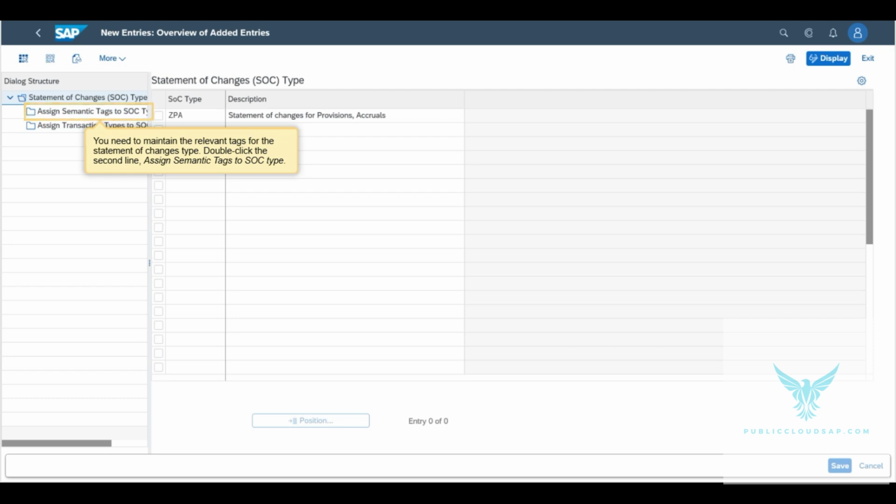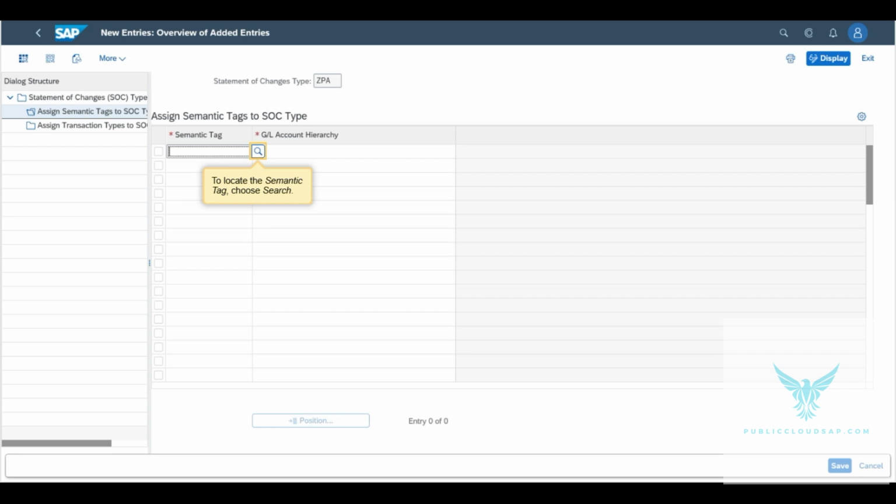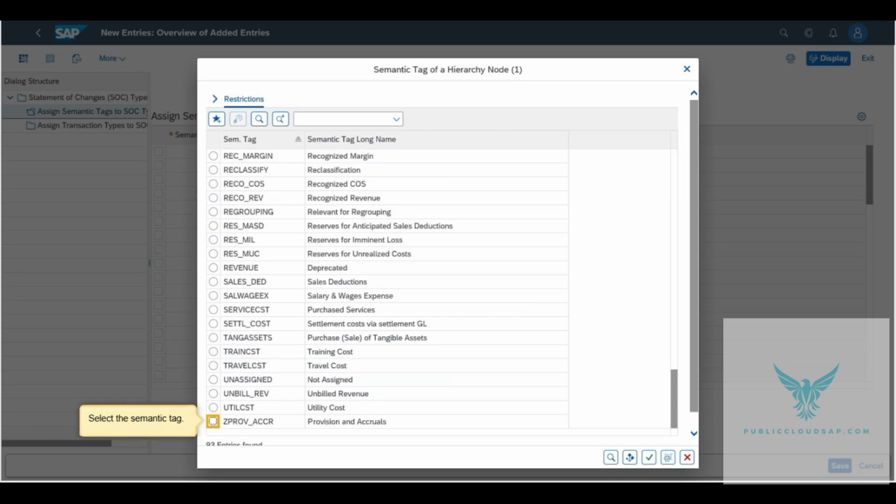You need to maintain the relevant tags for the statement of changes type. Double-click the second line, assign semantic tags to SOC type. To add semantic tags and GL account hierarchy to identify the accounts and account groups which are relevant for the report lines, choose New Entries. To locate a semantic tag, choose Search. Click here to scroll down. Select the semantic tag ZPROV_ACCR provisions and accruals. Choose Copy.